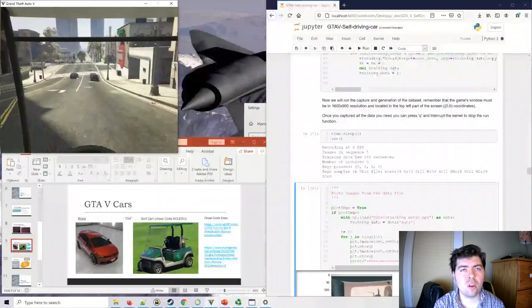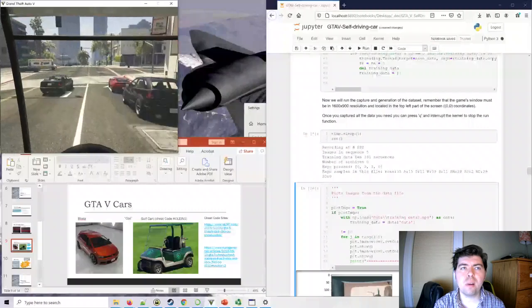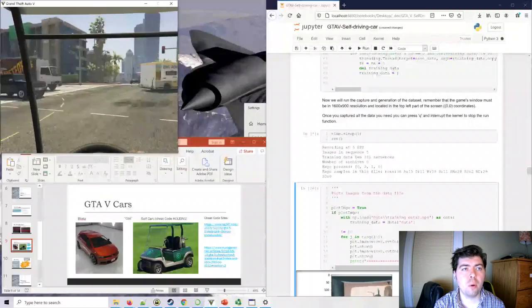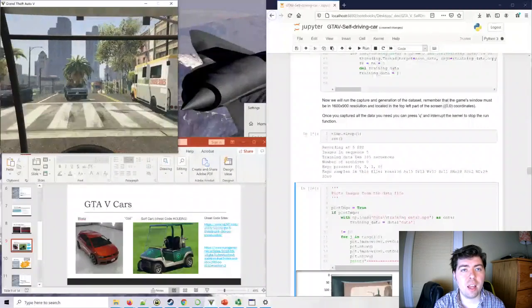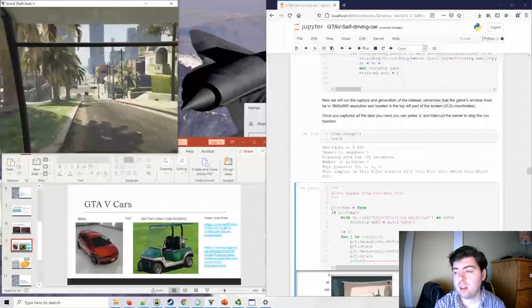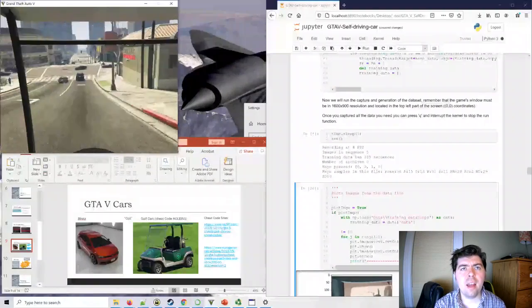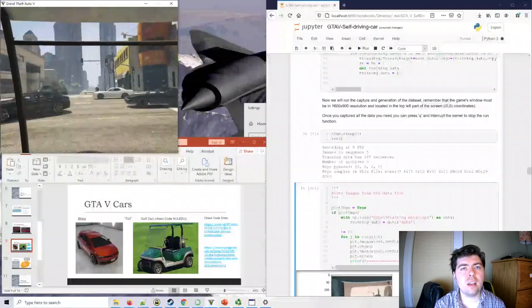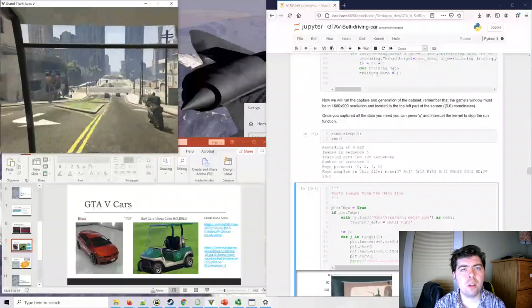Sometimes it says 4. The target is 8, but my computer isn't able to both render the game at 4K and simultaneously be running this notebook. And that's all right. As long as you're getting sequence captures, I think that'll be okay.